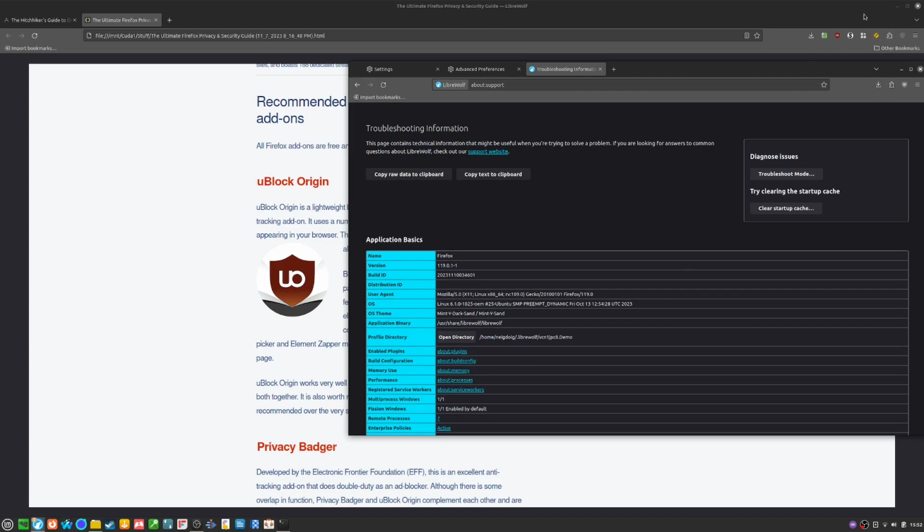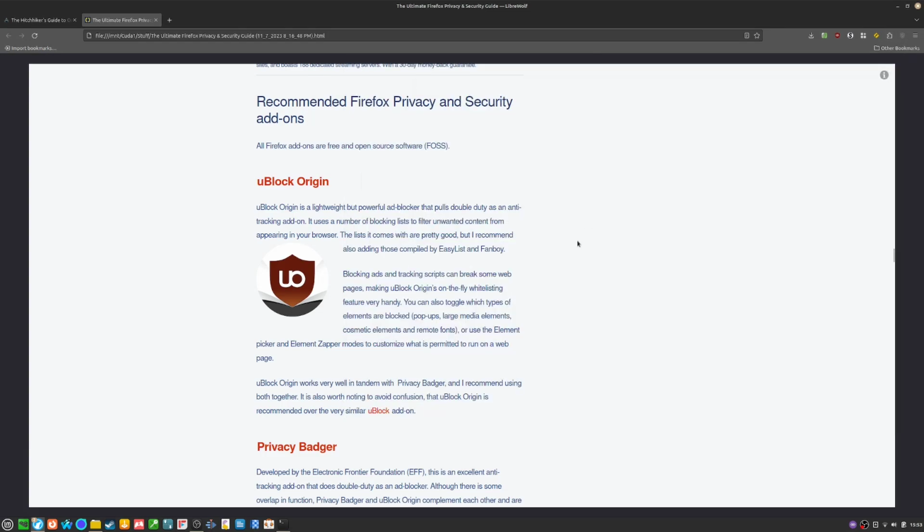Look at the plugins I use here. I have Canvas Blocker, even though I do have RFP turned on. This is just another step in doing this. uBlock Origin, NoScript, Multi-Account Containers, LibRedirect, Privacy Settings.